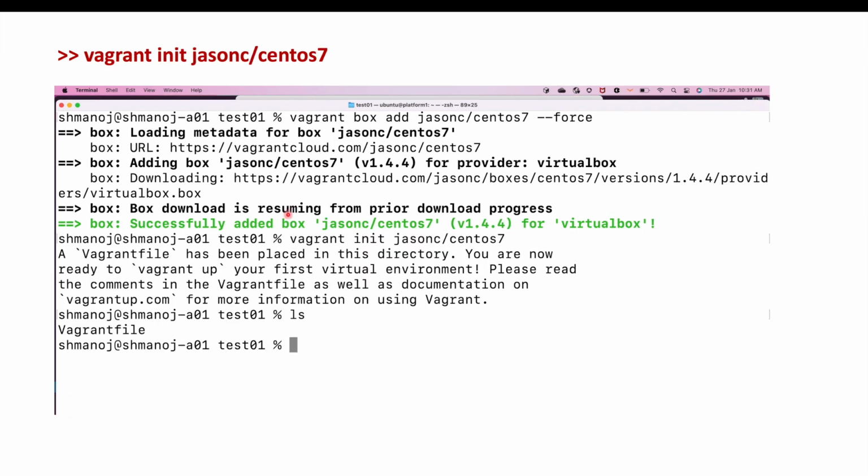Next in line, you need to create a path where you need to keep your init file for the machine. So I have created a folder with the name test01, and inside test01 I am giving vagrant init JSON-C/CentOS7. This command will place the Vagrantfile into the directory you are in, and this Vagrantfile is needed in order to set up your machine. Now you can just ls and see that there is a Vagrantfile present.